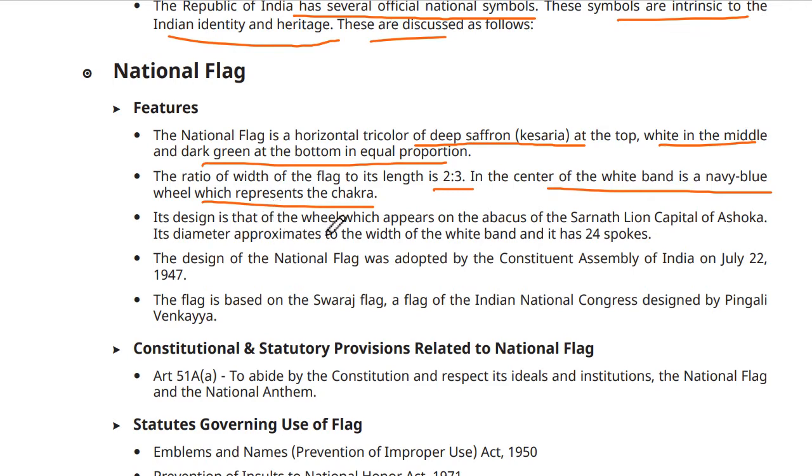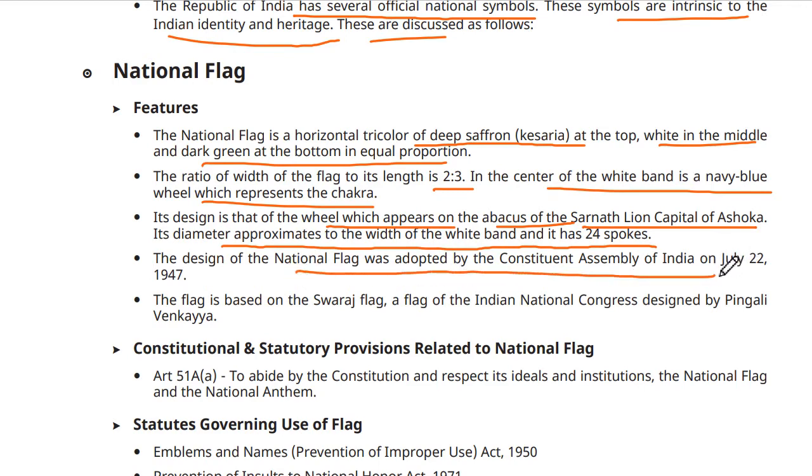Its design is that of the wheel which appears on the abacus of the Sarnath lion capital of Ashoka. Its diameter is approximately the width of the white band, and it has 24 spokes. The design of the national flag was adopted by the Constituent Assembly of India on July 22, 1947. The flag is based on the Swaraj flag of the Indian National Congress, designed by Pingali Venkayya.